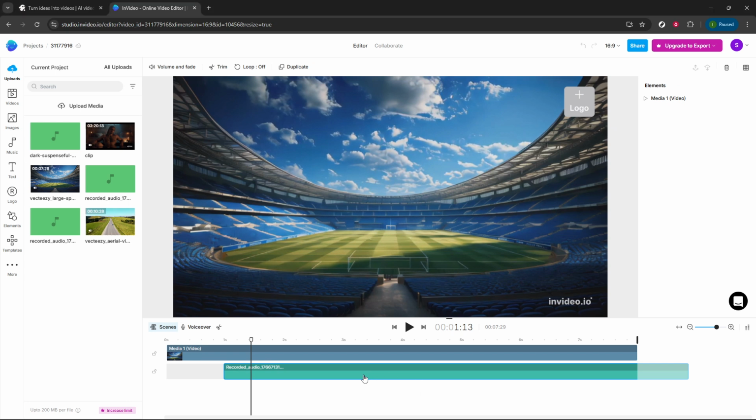Select your voiceover track. Click on the voiceover layer so it's highlighted. You'll notice a waveform that represents the volume and timing of your speech. This visual is incredibly helpful for matching key moments in your narration to on-screen events, like a cut, a transition, or the appearance of a title.